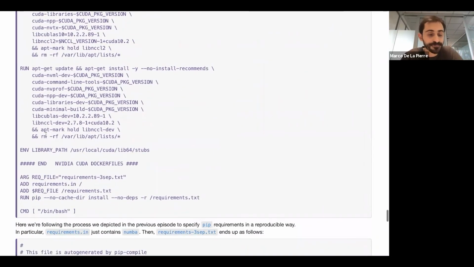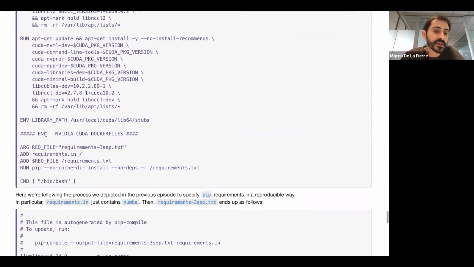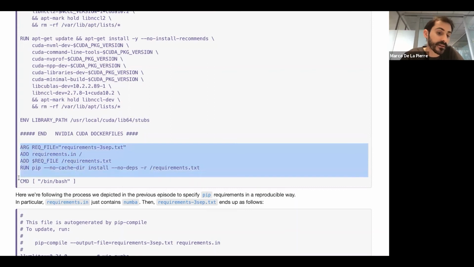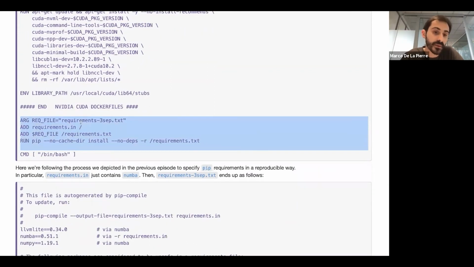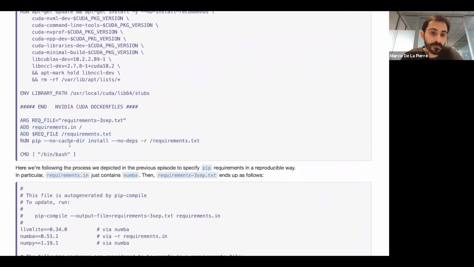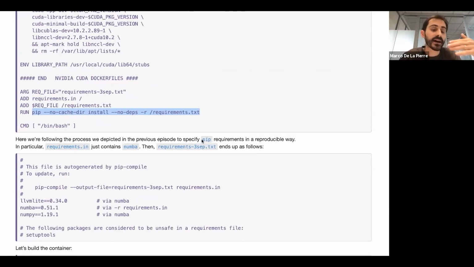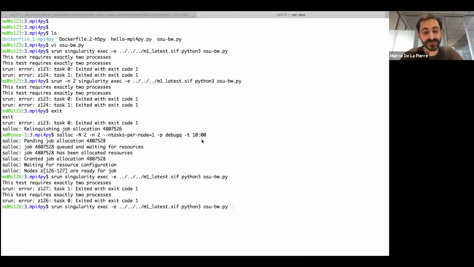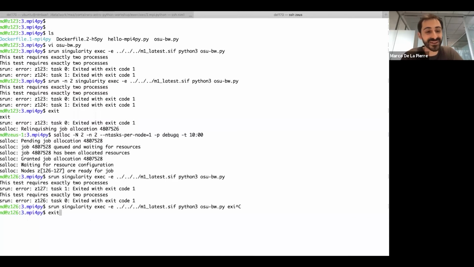Once that's done, there is the Numba bit, which is actually quite similar to what we did with AstroPy. So we did the dry run, figured out the requirements, chunked them in a requirements file, and then pip install. And that's it. And that's how I got a Numba Python container, which has CUDA capability. And so let's see if now I'm luckier with the CUDA container compared to the MPI container.